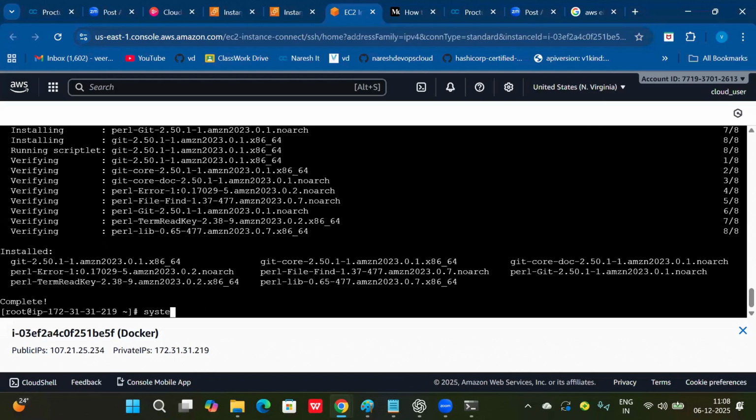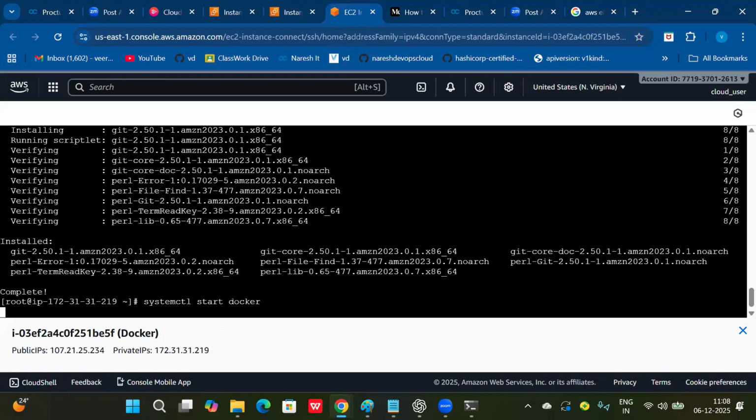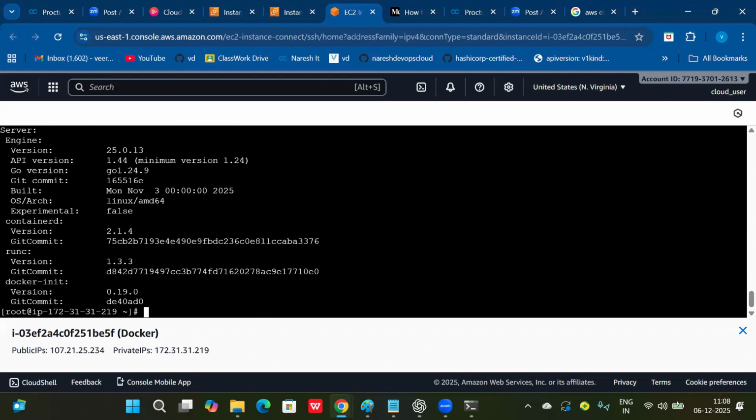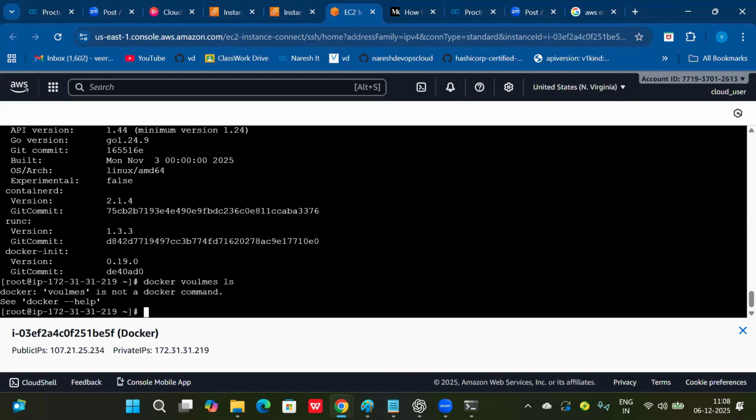systemctl start docker. You can check docker version to see that the client and server are up and running. Clear, guys? Now docker network ls means we can see network information. docker volume ls means we can see volumes.